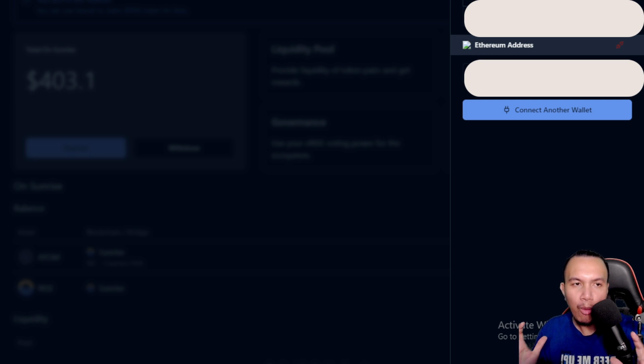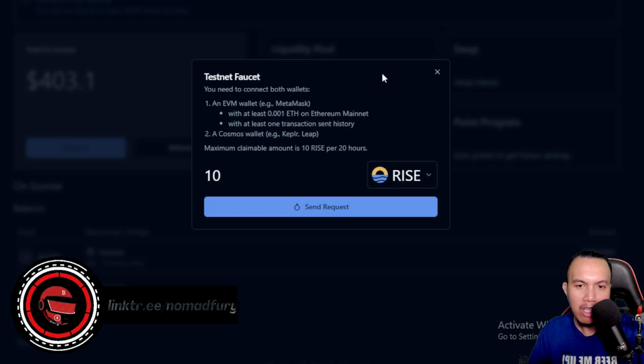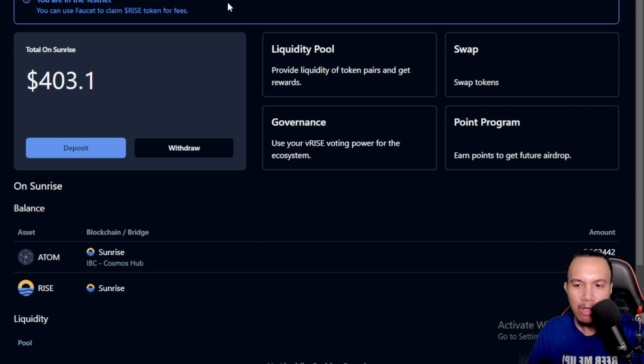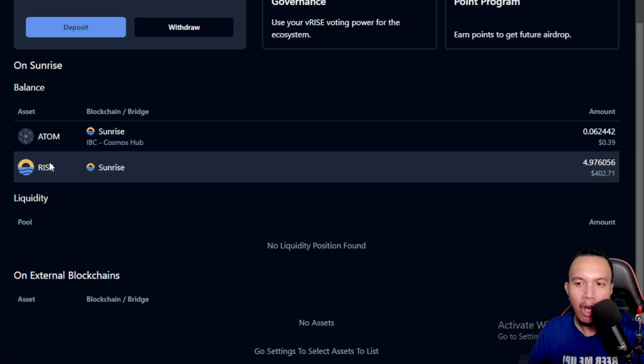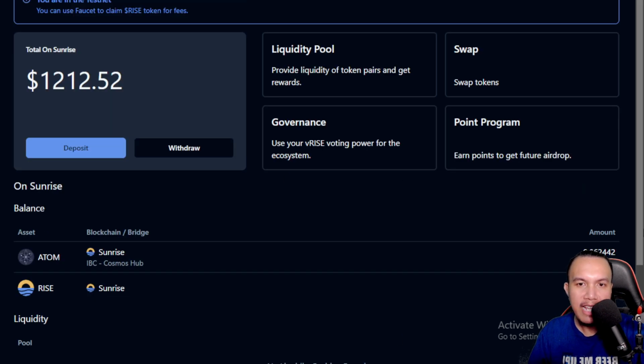Assuming that you have already connected both of these wallets, I click close, you go back to the faucet, acknowledge this, and send request. Okay, so the faucet request has been sent successfully. It will take a while for the balance to be updated, and it will reflect right here on the RISE. So I want to refresh this. You see that it's now updated.